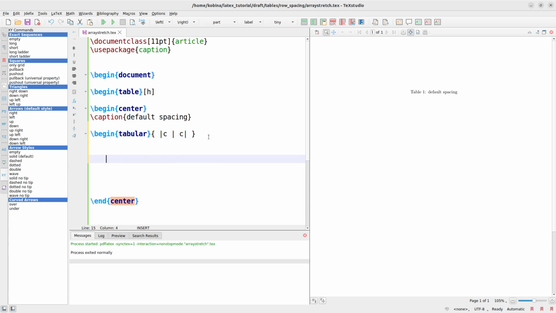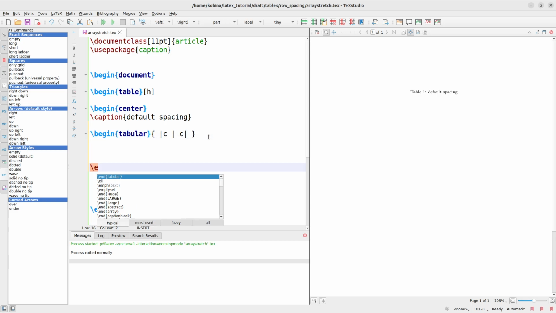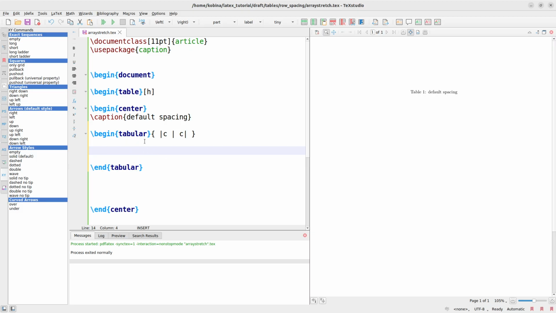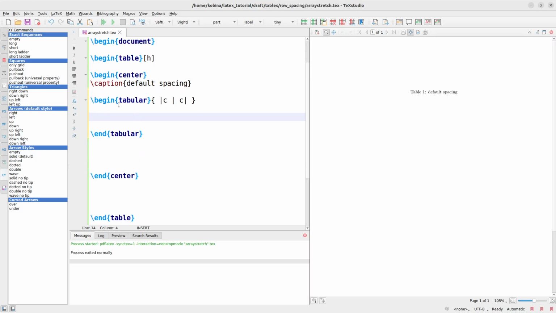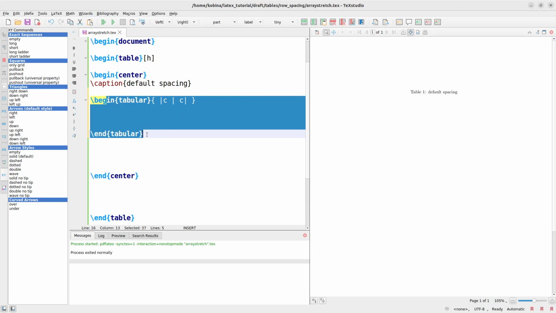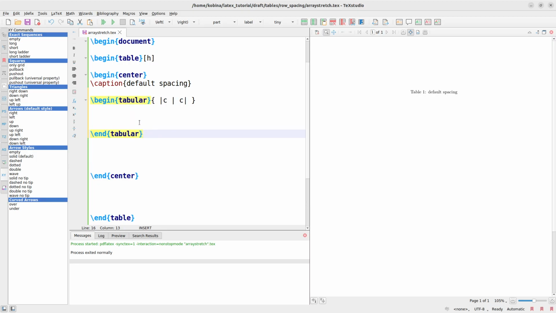Then I'll just say \end{tabular} just to end it, so that I'll be able to get everything within this particular space. Okay, I want all of them to be here, because this is what the tabular environment will help us do.